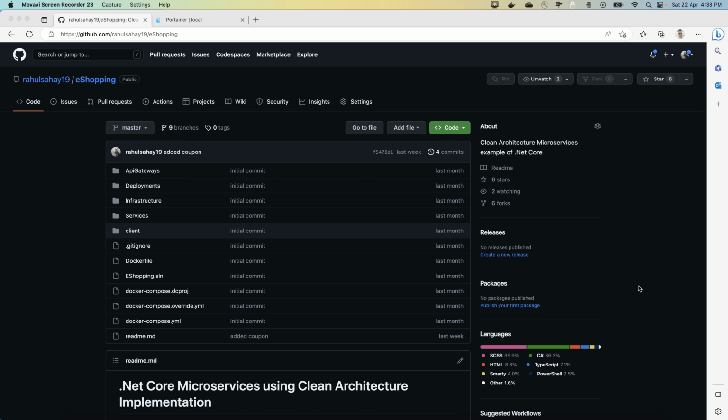In this particular context, what I'm going to talk about is one of my microservices projects, on which I was working for quite a bit, and I decided to make it entirely open source. As you can see, this is already hosted on GitHub at rahulsai19/e-shopping, which you can go ahead and check out.